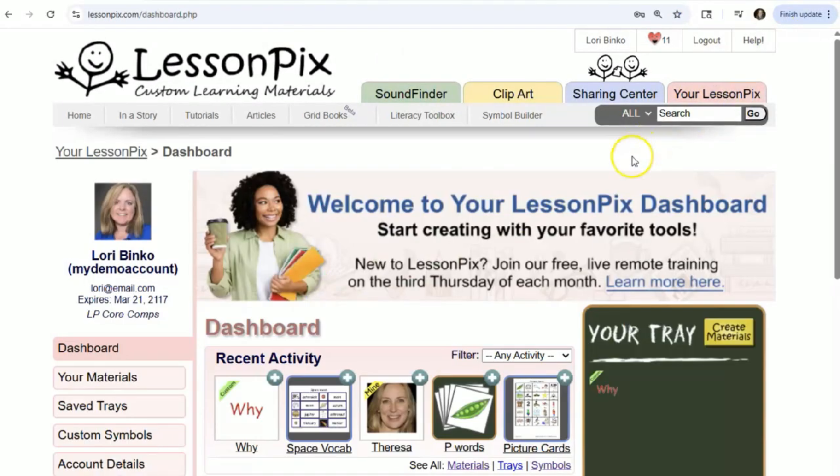All the symbols you make with the Symbol Builder are available on the Your LessonPix tab. You can even search for them by the tags you enter using our search box or even the Sound Finder and other search tools.